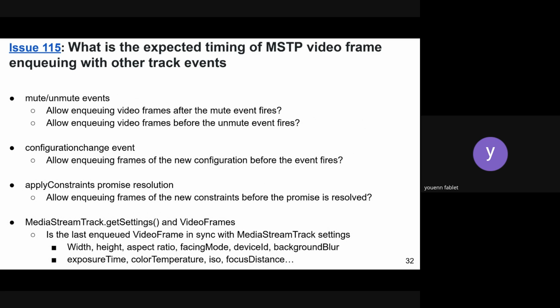There's a configuration change event. Say if the device ID is changing, for instance, should we allow enqueuing frames of the new device ID before this event is firing? So that's another thing. There's the apply constraints promise resolution. The promise is being resolved at a specific time in the worker. And again, should we allow enqueuing of video frames of the new configuration before the promise is resolved or not? We need to decide.